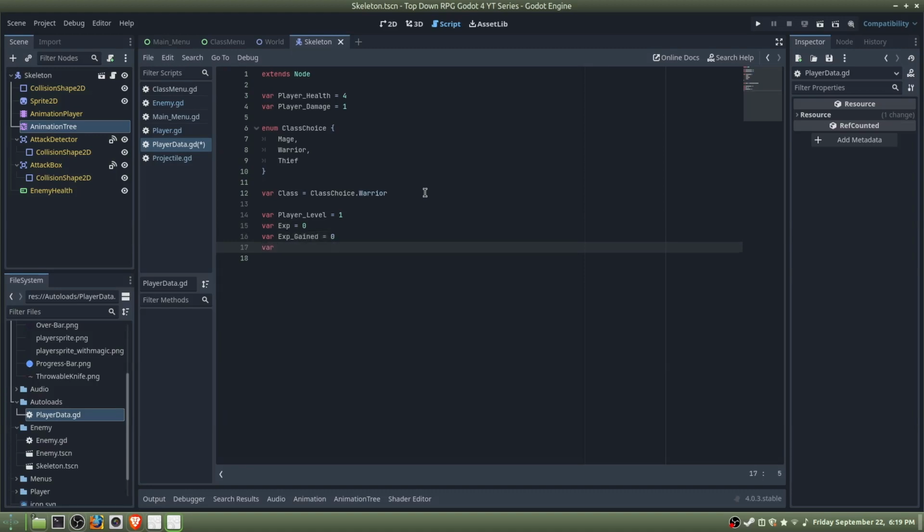And then our experience required to level up will be equal to a function which we'll write called required EXP function, and this will have the player level included as well as a +1. So just in case we have a level up.